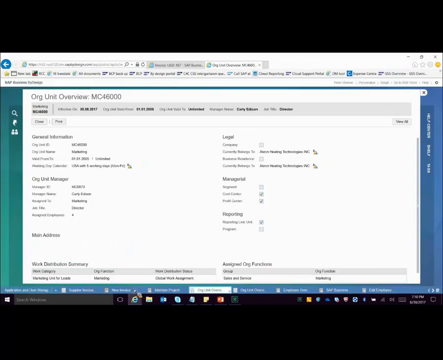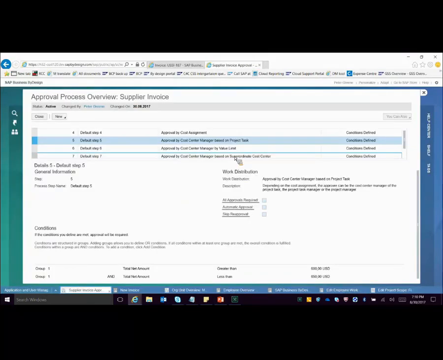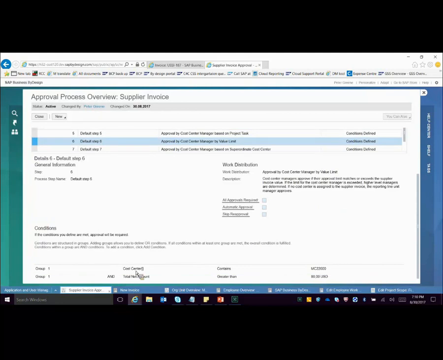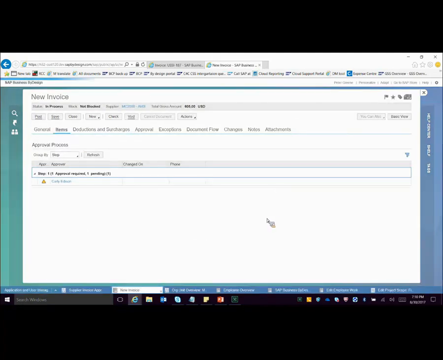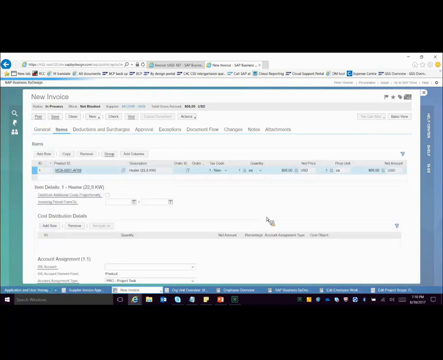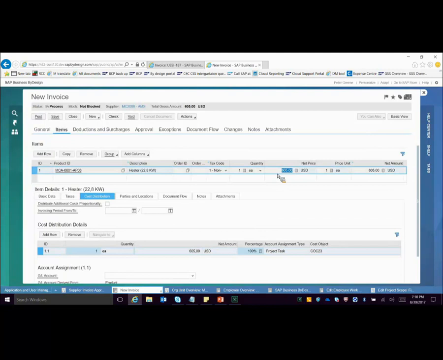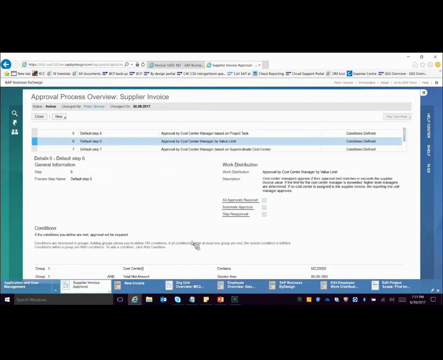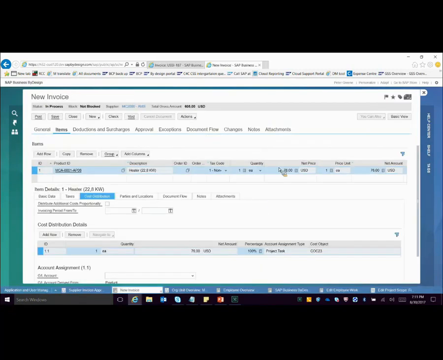I'll just close all this data, but let's try. Let's see what is the condition that we have maintained. Here the condition that we have maintained is cost center contains MC22 and total net amount greater than $80. So I'll just change the price to 80, say for example $76 or something. Let me try to calculate so that the tax amounts also get calculated here. So $80, go to action, calculate total amounts.